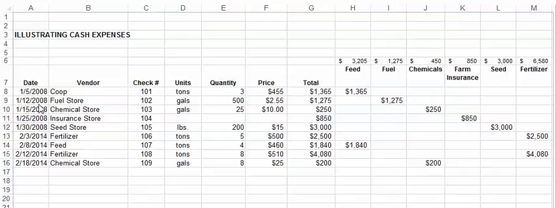For example, on the 12th, we bought fuel. Right? So we wrote check number 102. We bought gallons of fuel. We bought 500 gallons at $2.55 a gallon, $1,275, and then we put that $1,275 over here under fuel.